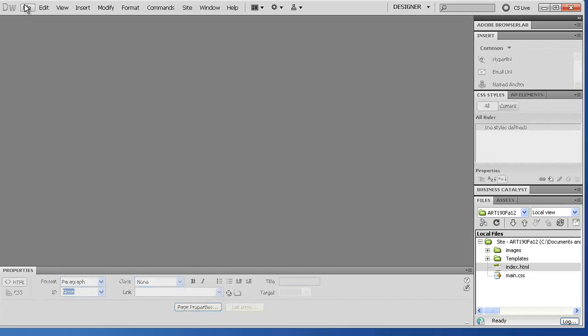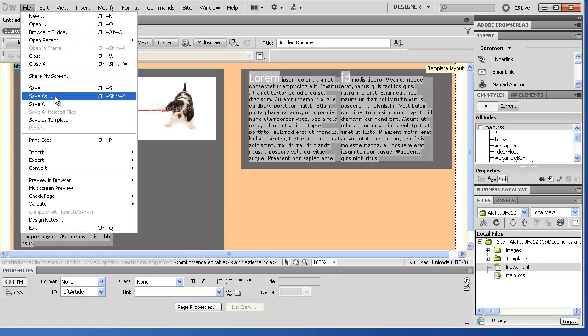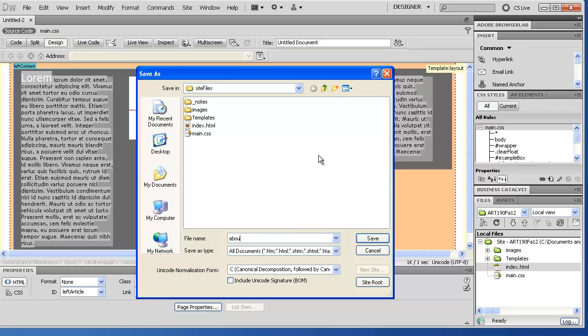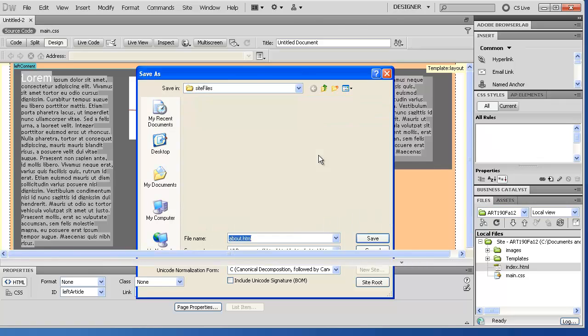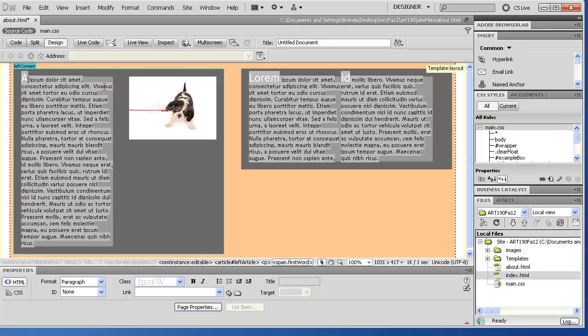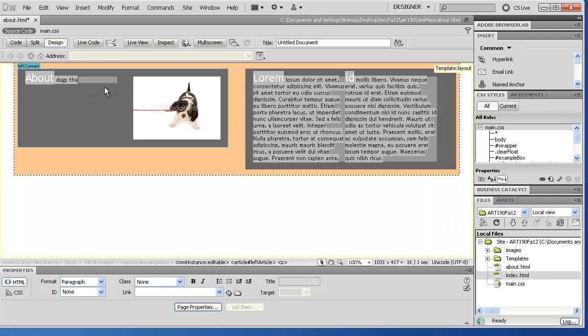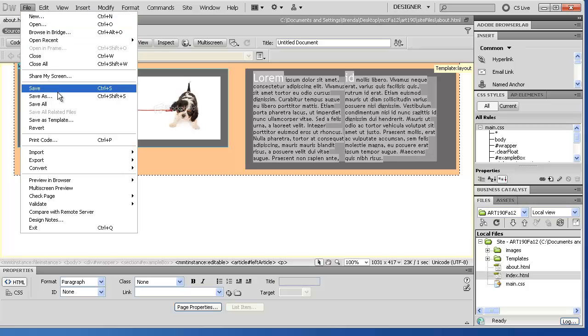And then I'm going to create another page: New, Page from Template, Site, the proper template, Create, and I will call this about. And here I'm going to choose this word, and so it has its own unique text.